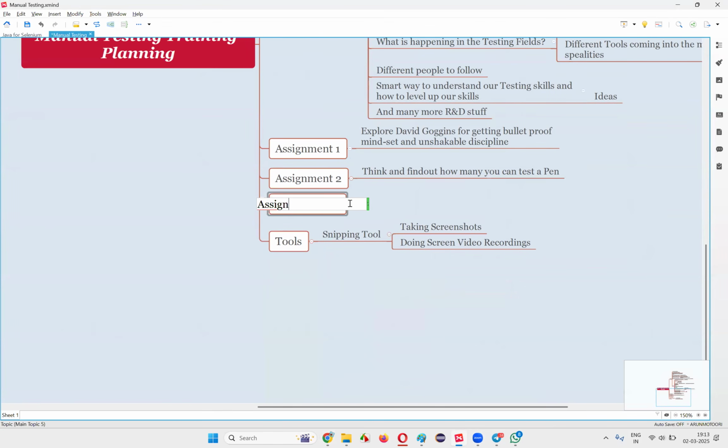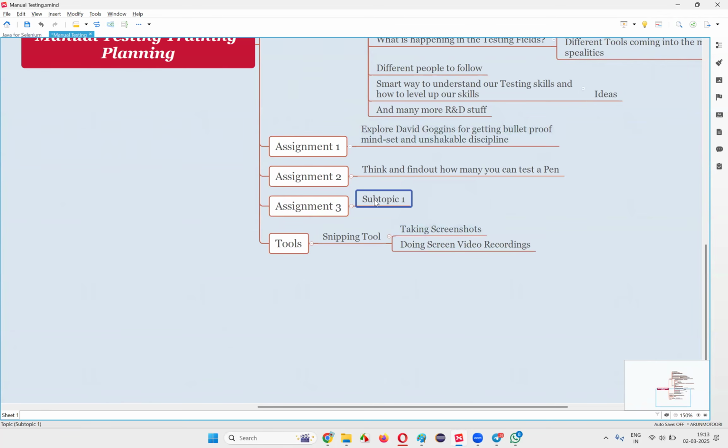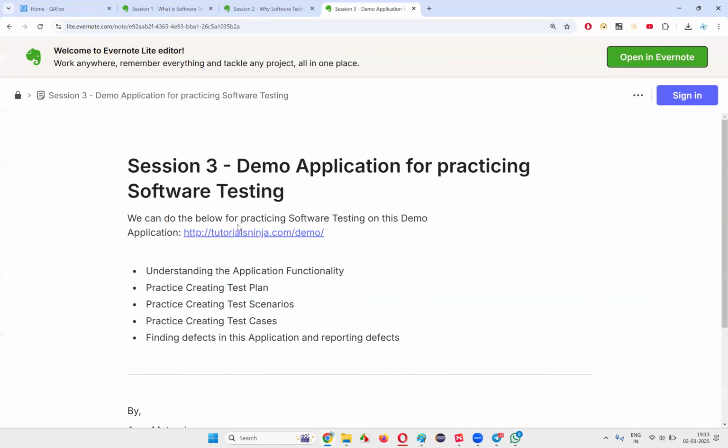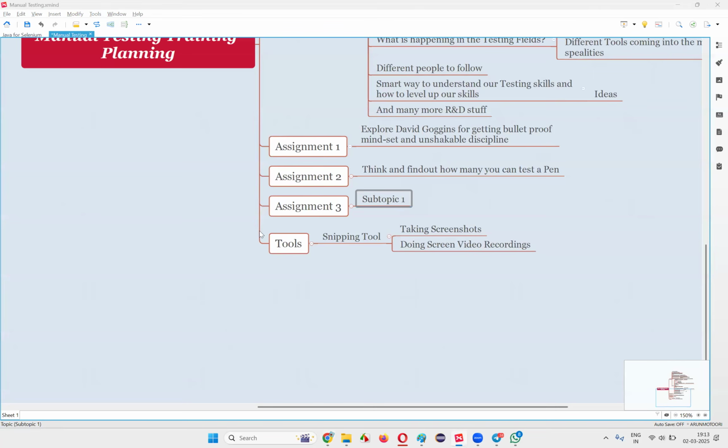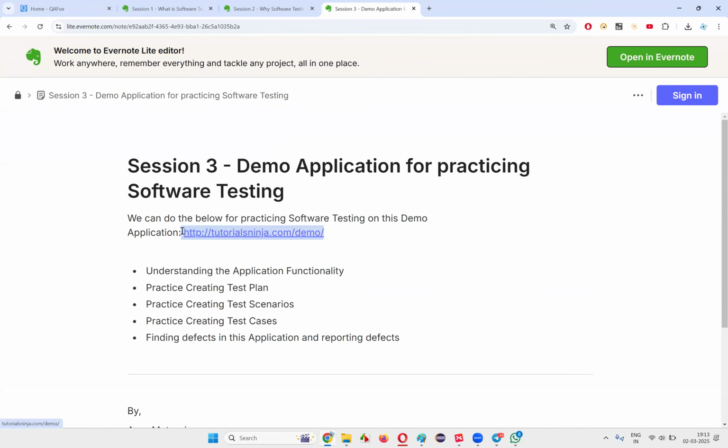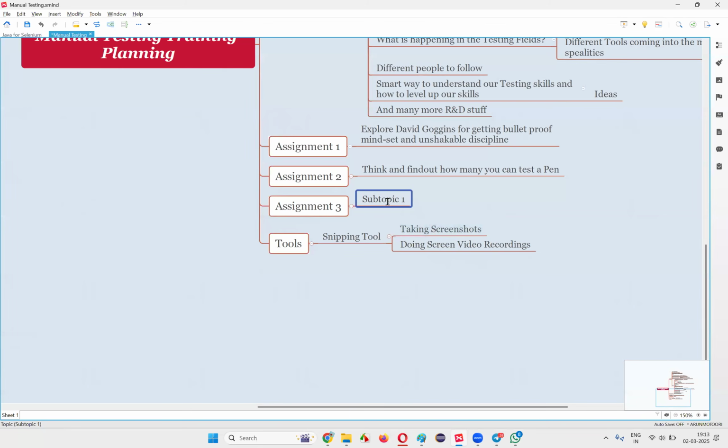Assignment 3. As part of Assignment 3, what do you have to do here? You have to test this particular software with the intention of finding problems or mistakes in it, so that later you can get them fixed with the help of developers, so that the quality of the software will improve. So what is the assignment? Test the application.